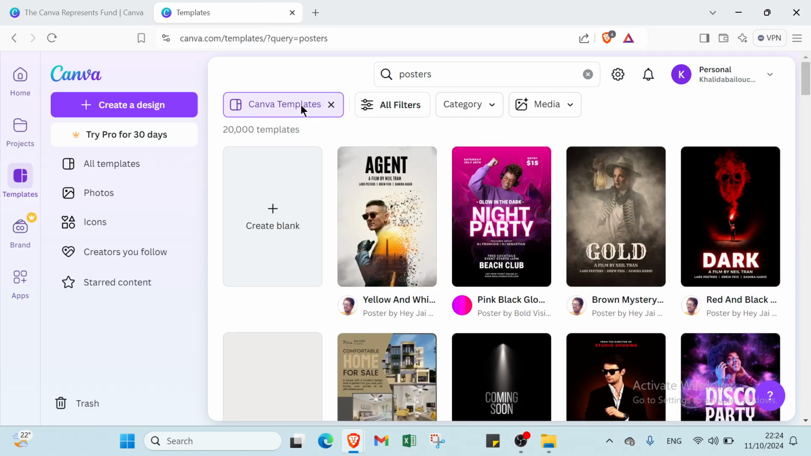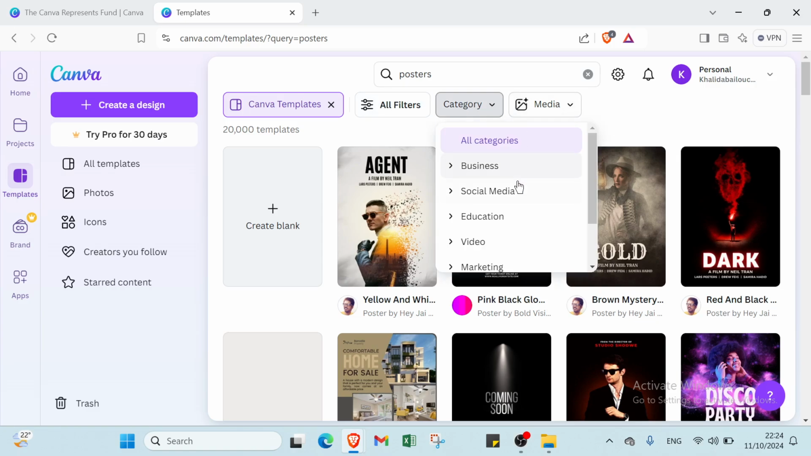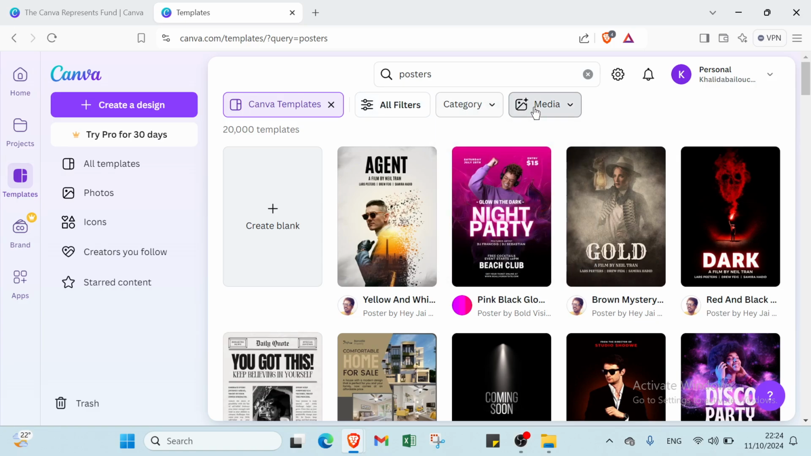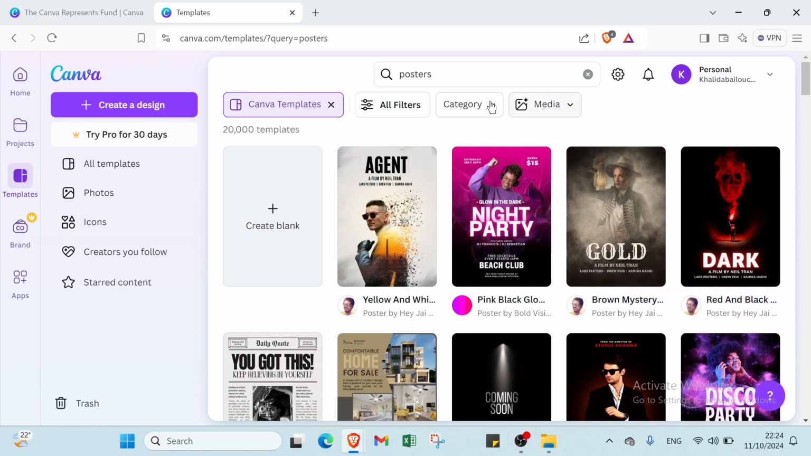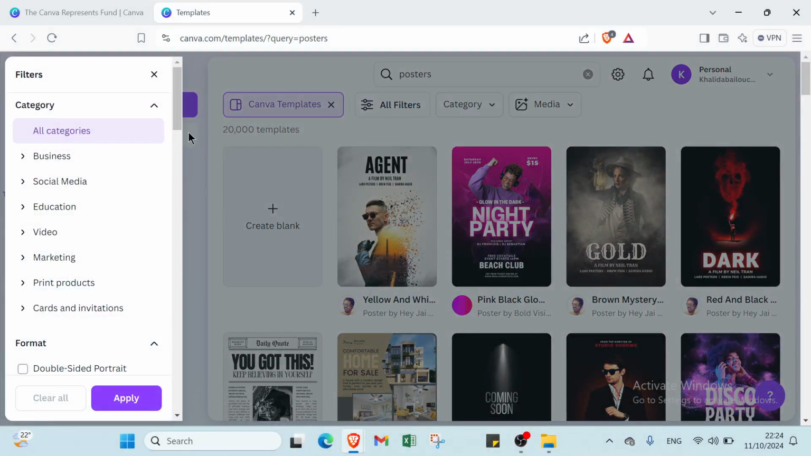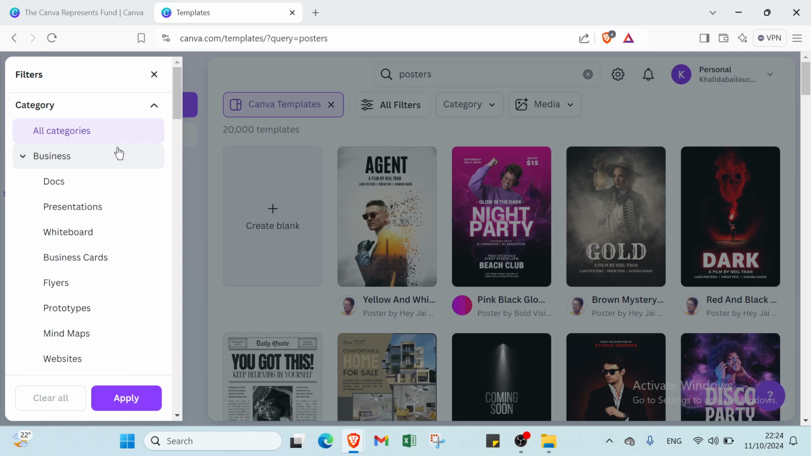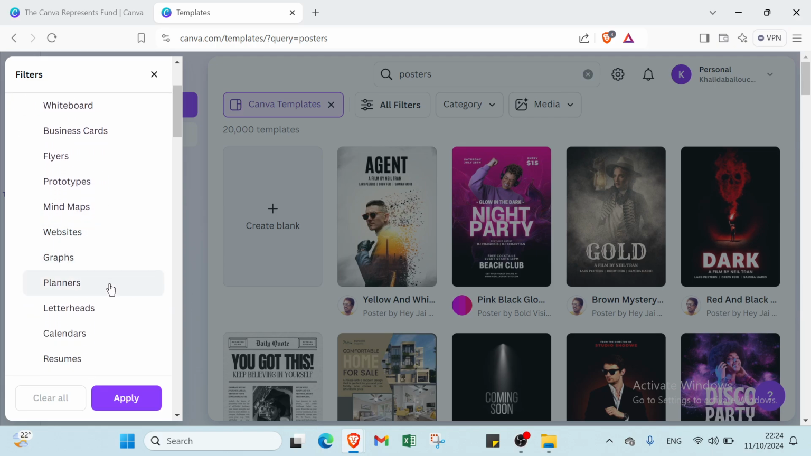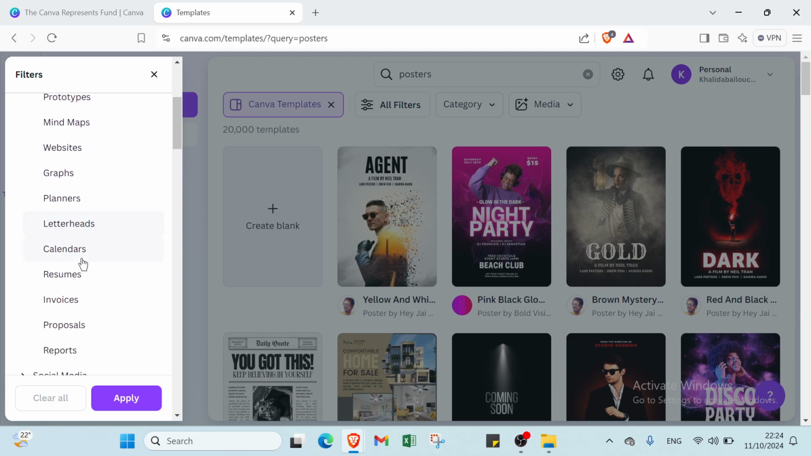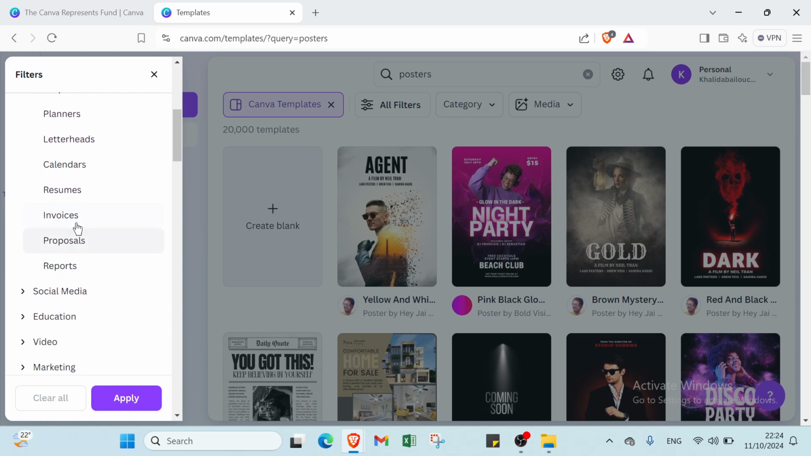So here we have Canva templates, or we have all filters and categories also. So we select the category that you want. Also we have your media, if you want it. So I will select the filter that I want. For example, here we have business, such as docs, presentations, whiteboard, business cards, flyers, prototypes, mind maps, websites, graphs, planners, letterheads, calendars, resumes, invoices, proposals, and reports.